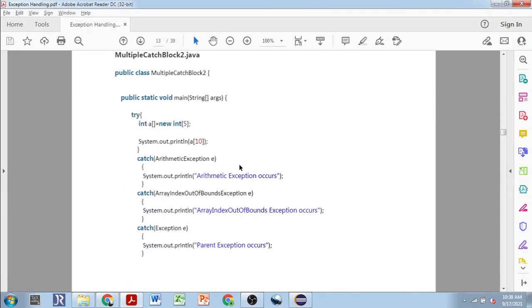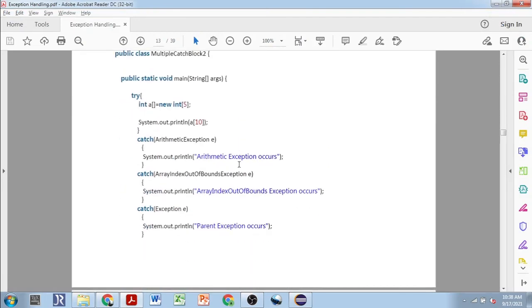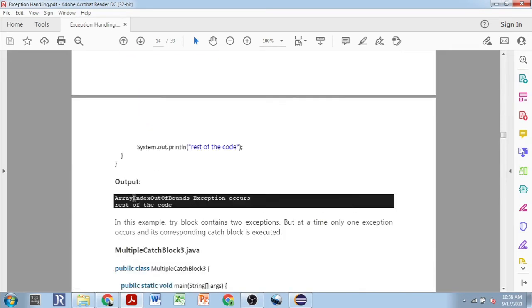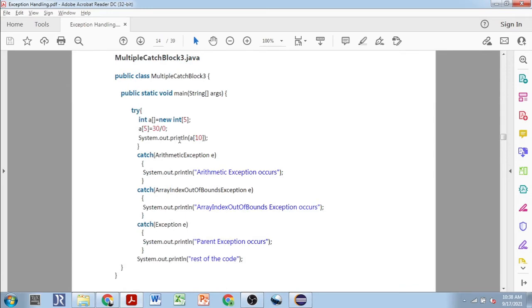See, in this example, we are going to access the 10th element. It will execute into this particular catch block, that is, array index out of bound exception occurs will be printed. And then the rest of the code will be executed as we are handling the exception properly. In the next example, we are dividing it and putting it over here, and then we are accessing this, correct? So what will it execute? It's a very important thing, a new thing you are learning. So I'll execute it and show it to you.